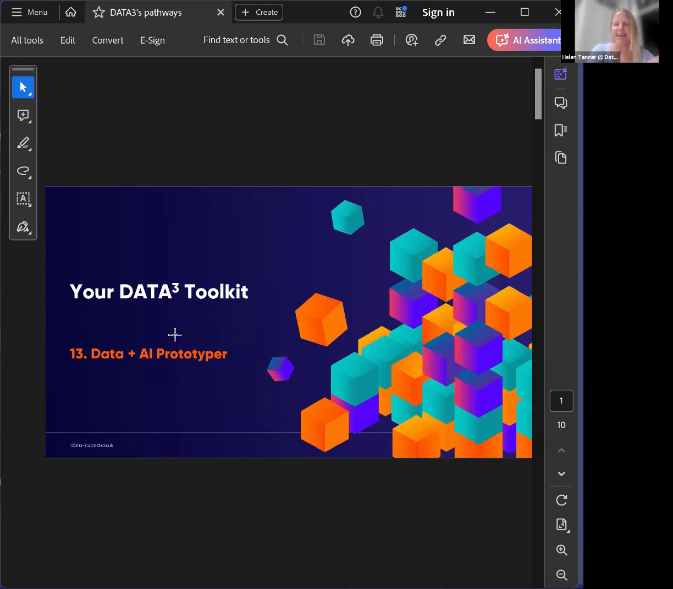Before you spend tens of thousands, hundreds of thousands, or even millions on your data and AI solutions, stop. Build a prototype first to test the concept and really test the value.